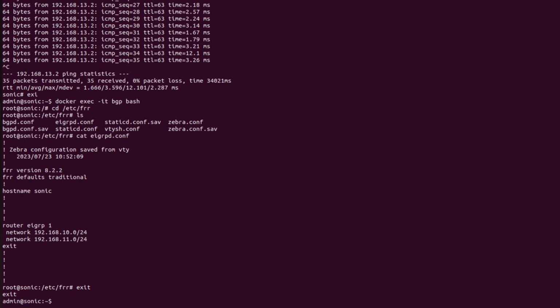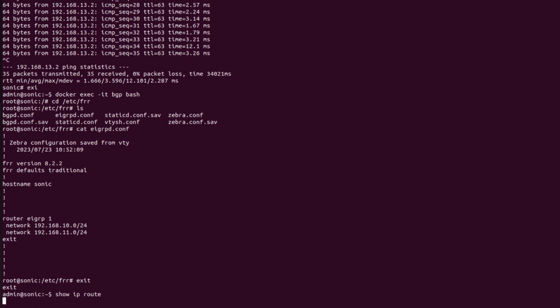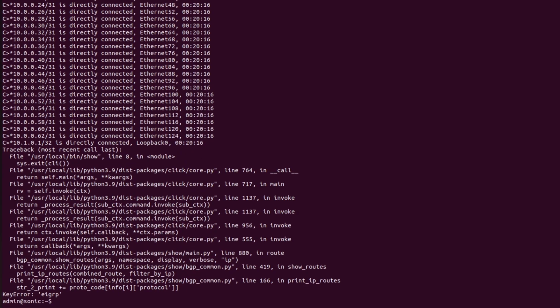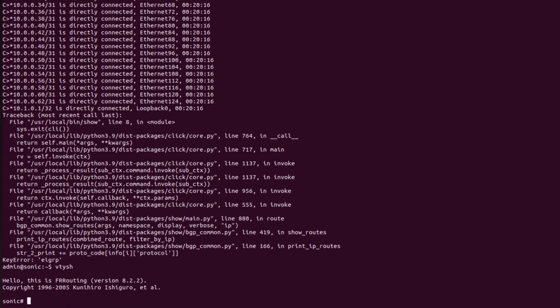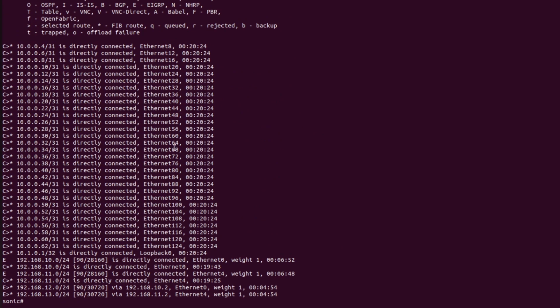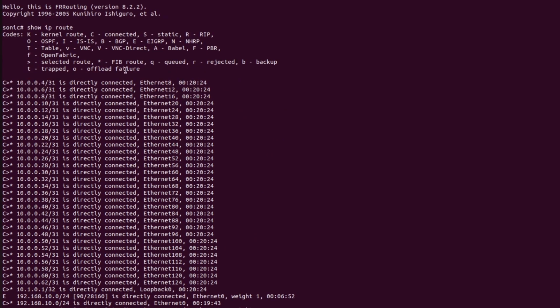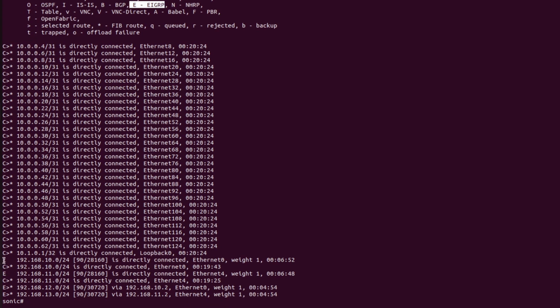Now I will use another command, show ip route, to check the routing table. Oops. Show ip route. Yes. Here we can see E stands for EIGRP, and here we can see E. What does it mean? These are actually routes advertised by this protocol.